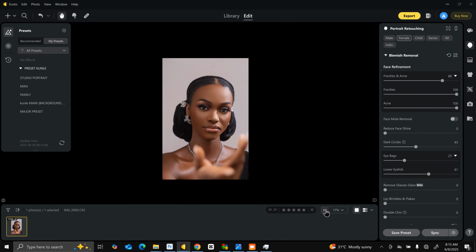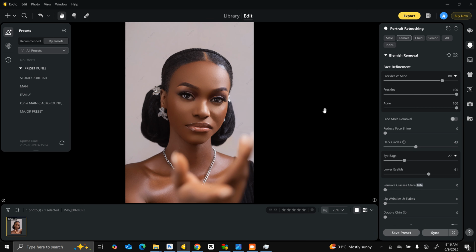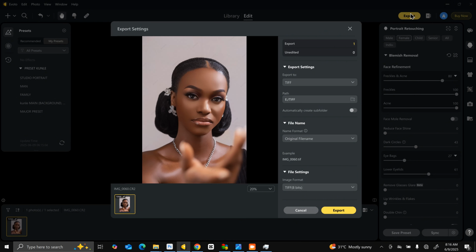All right. So for me to export this picture, I'll come here to export. Now mind you, every time you export a picture, you are charged 1 credit, right? So depending on how many credits you buy on the Evoto website, you can export as many pictures as you want using your credits, right? So I'm not going to export this picture because I don't want to use my credit.